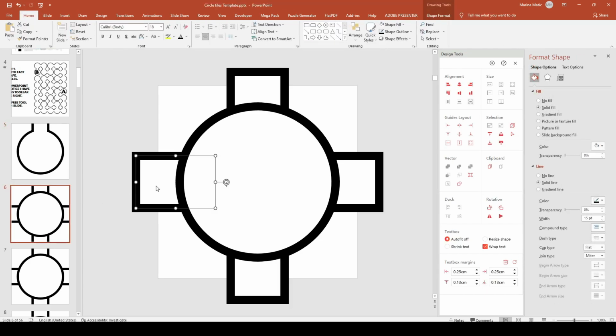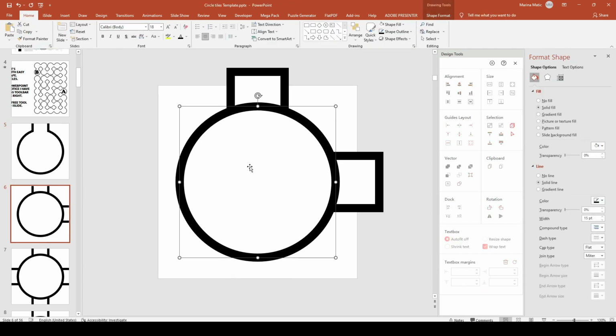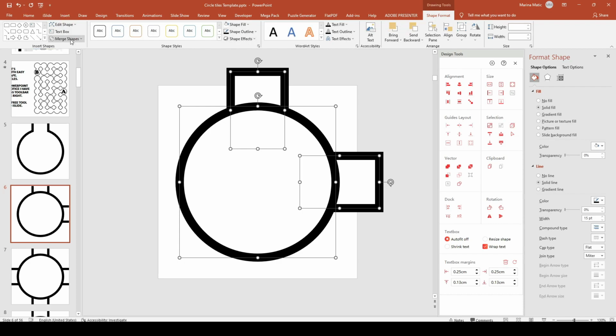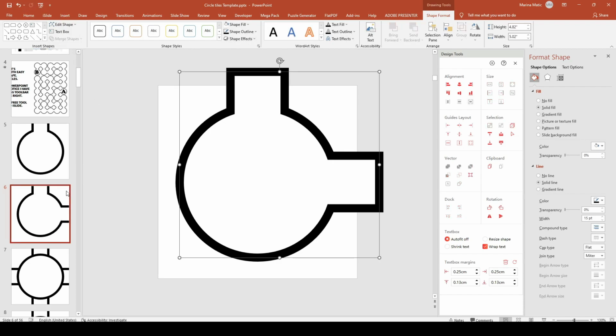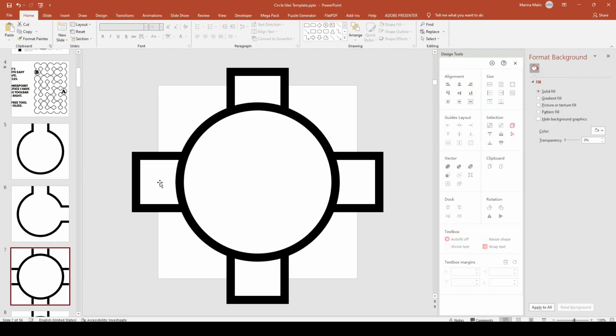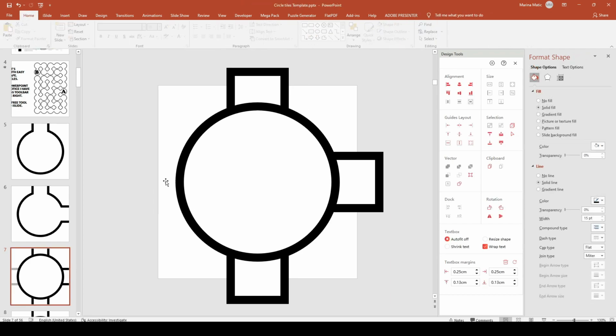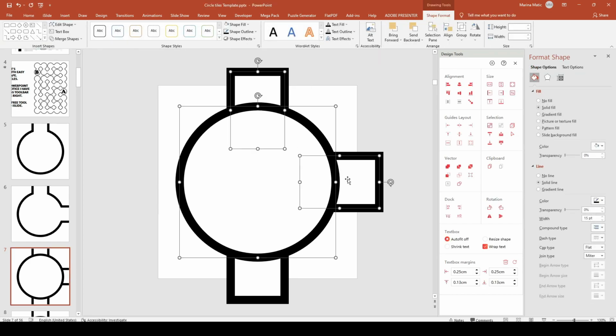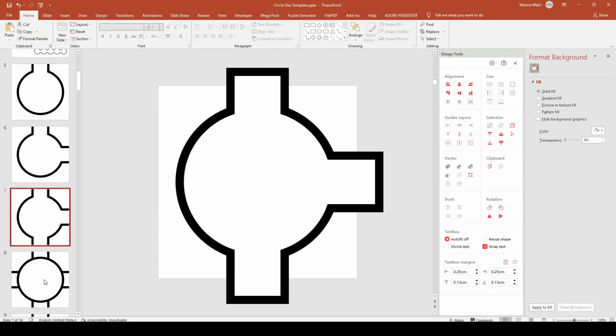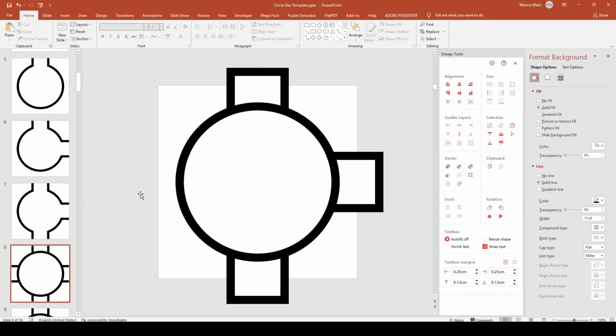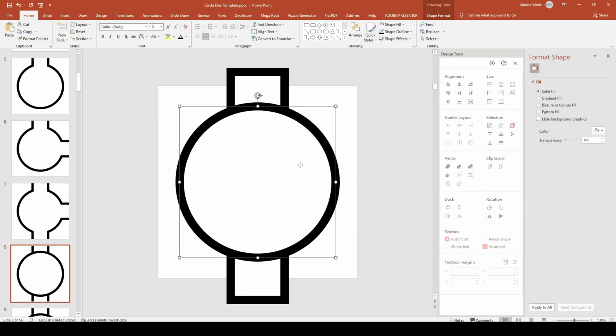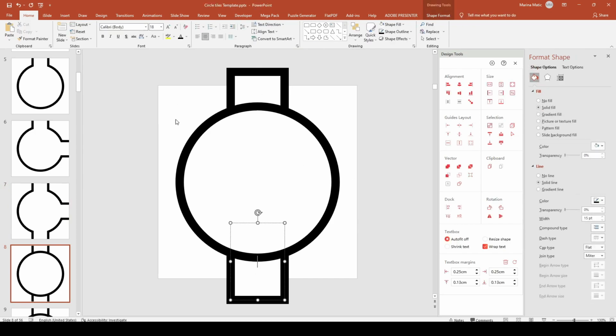Now I'm going to make a corner, so 1, 2. Once again, select the circle, hold the shift key, select the other rectangle, go to Shape Format, Merge Shapes, Union. That's the corner. This one is going to be the T: 1, 2, 3, Merge Shapes, Union. What else do I need? I need straight. So this one, this one, this one.